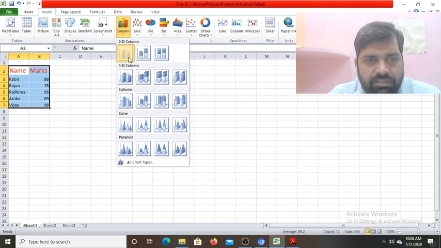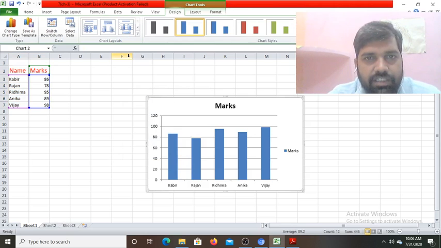Select one. See, here I am selected. Now you can see you have got the chart here. Now you can see the design tab, layout tab, and the format tab. This is the chart tools. So you can change the design of the style.